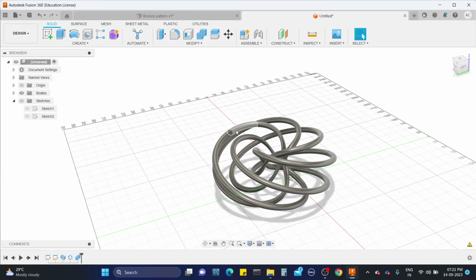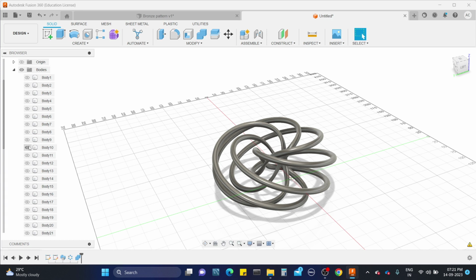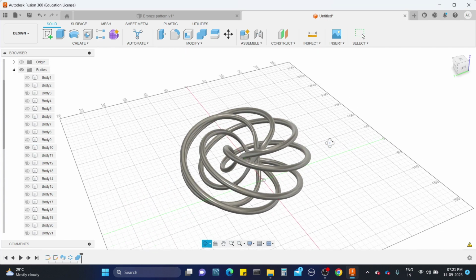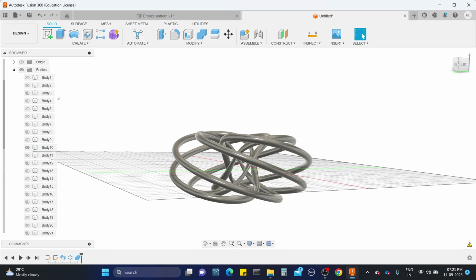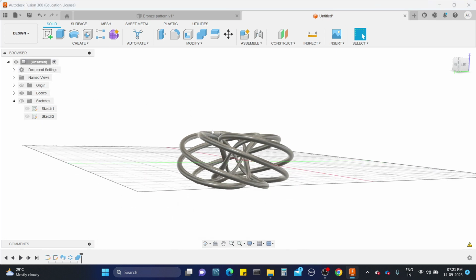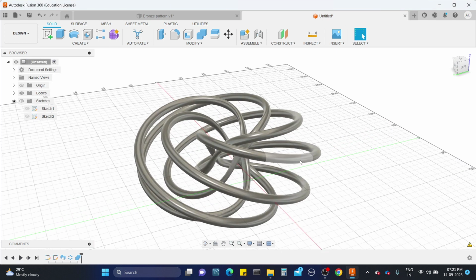Now this is the new body, even though it's showing different parts. Let me show you, right? Here, see, every body is available, but this all became one single body. Like this, you are going to make the loop or pattern designs just by using this twist tool.